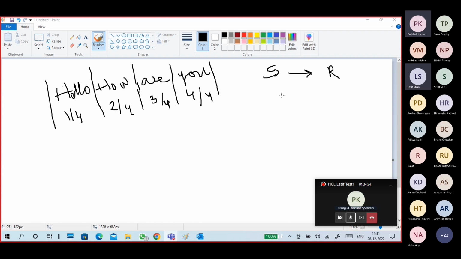When you are sending data, for example, I send packet number 1. The receiver receives it. What is received? "Hello" is received, and then I send a second packet. When the receiver receives a packet, it sends an acknowledgement: I received the first packet, like that.